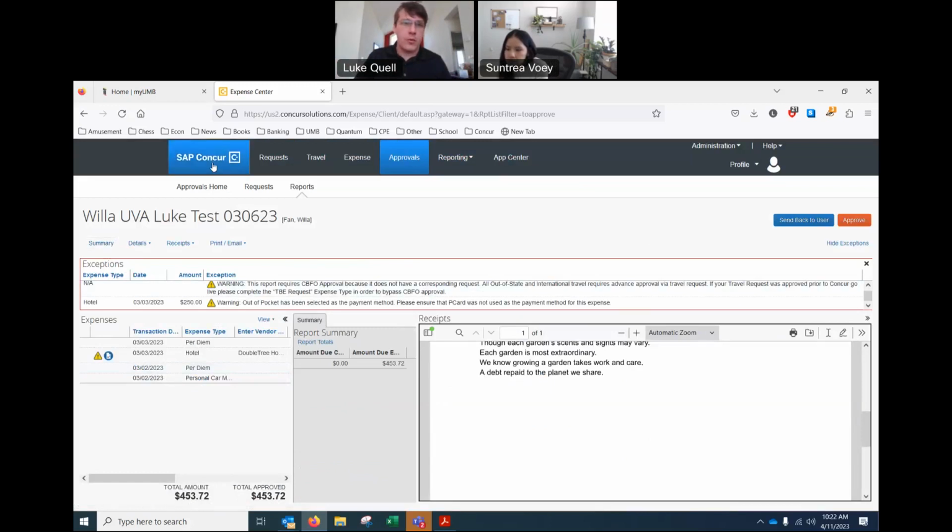I'm going to go back. So that's the expense and the request. This is how you approve. If you want to approve this expense reimbursement, you click approve. If you need to send it back to the user, you can click send back to the user.